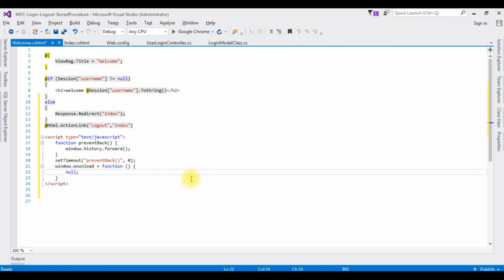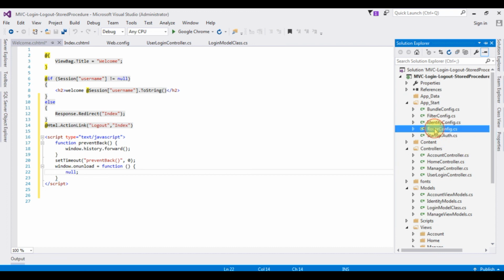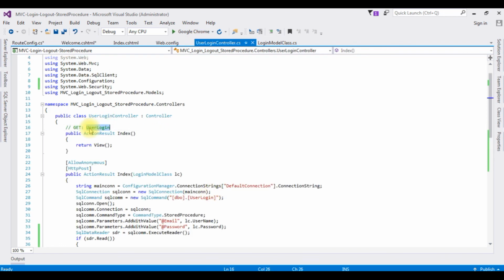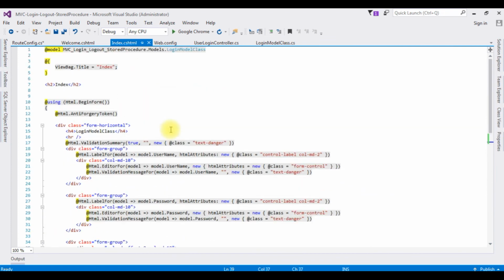That's it, we have done the coding part. Now before running this program on Google Chrome, the last important step is we need to change the controller name. Go to Solution Explorer, expand the App_Start, RouteConfig.cs file, open that one. Our controller name is UserLogin. UserLogin, copy this one and paste here. The action view page is the index only, this one, the index page. Here what I'm doing is the login page. The label has changed.